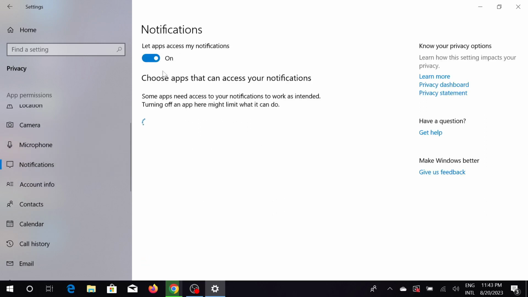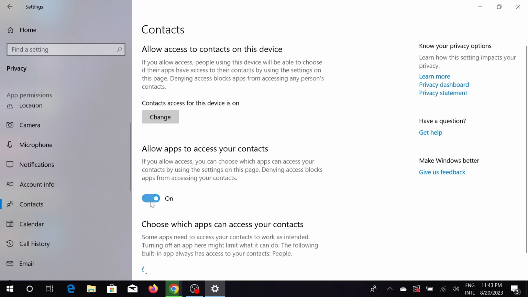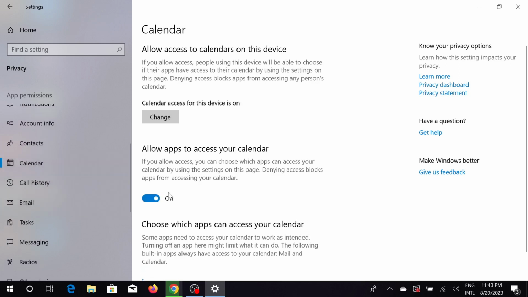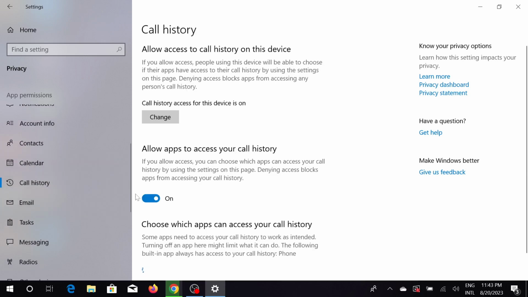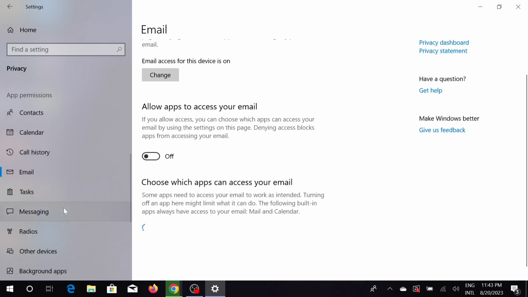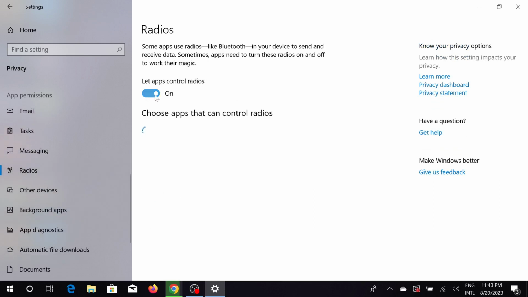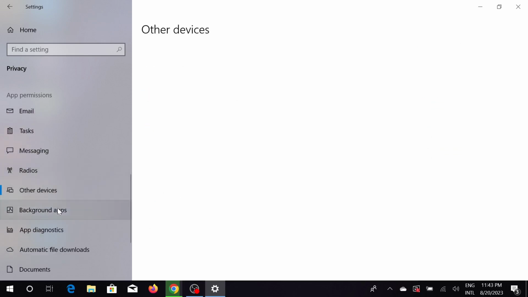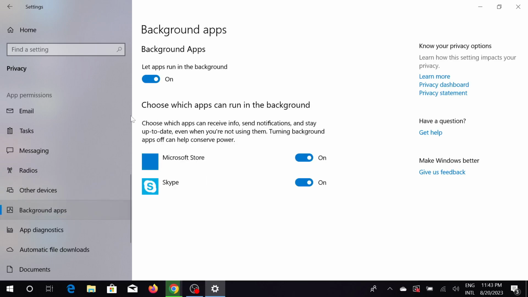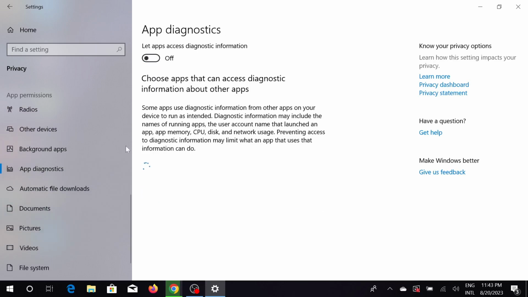Just go to notifications and click turn off. Account info, turn off. Contacts, turn off. Calendar, just turn off this. Call history, turn off. Email, turn off. Messaging, turn off. Radios, turn off. Other devices, background applications, turn off. App diagnostics, turn off.